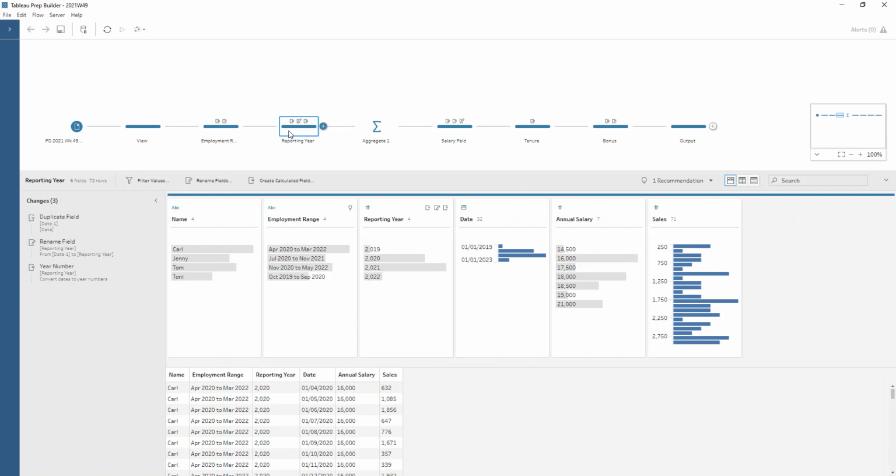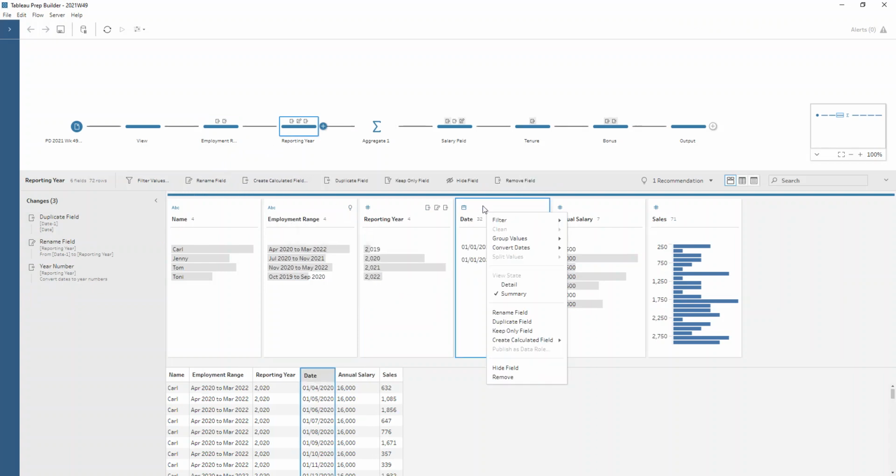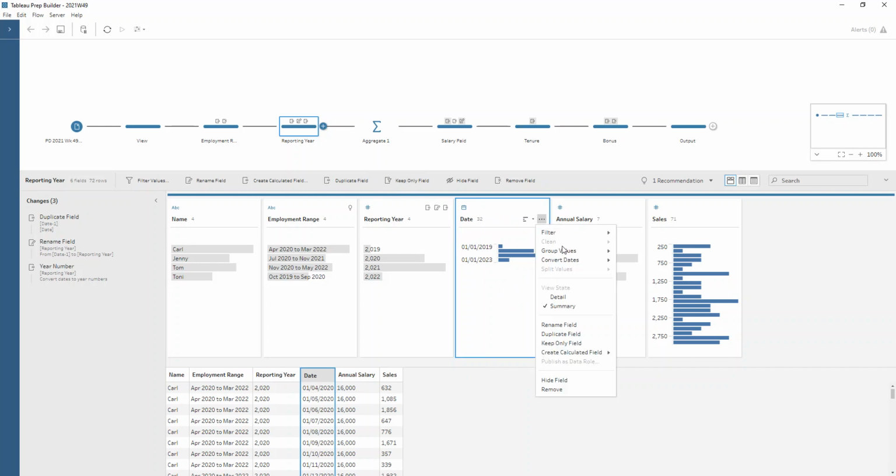Then I'm looking at the reporting year. What I did is I duplicated this date field. Right click and go to duplicate, or there's a duplicate field option at the top here. Then I went into the convert dates option, and I chose to convert that date into a year. I could also have made a function where I took the year value out of it, but this is the way that I thought would be easier. I try to avoid writing a function as much as I can in Prep. It's easier just to use the clicking interface.